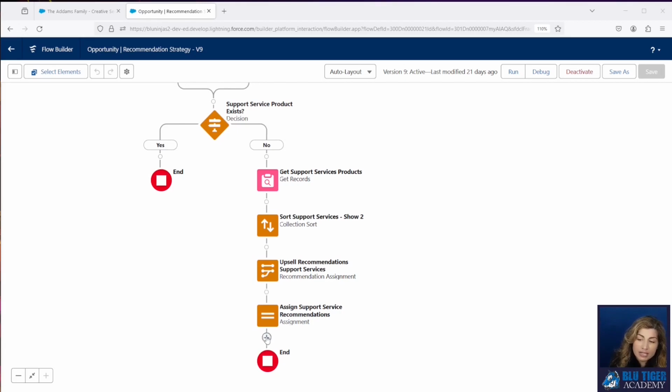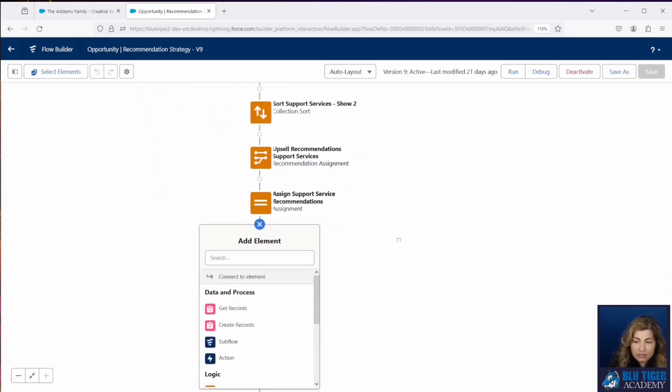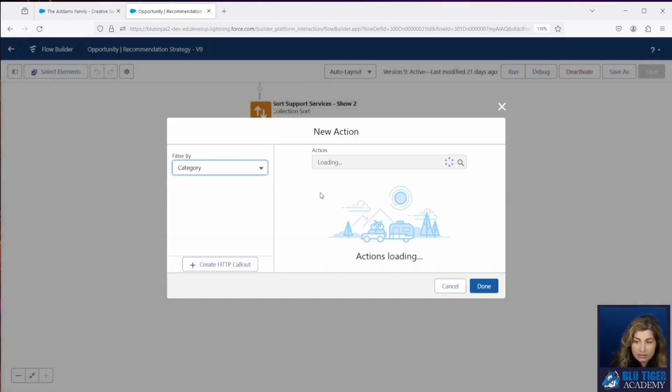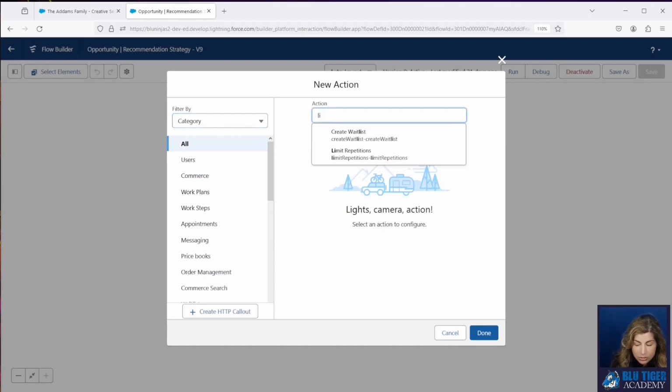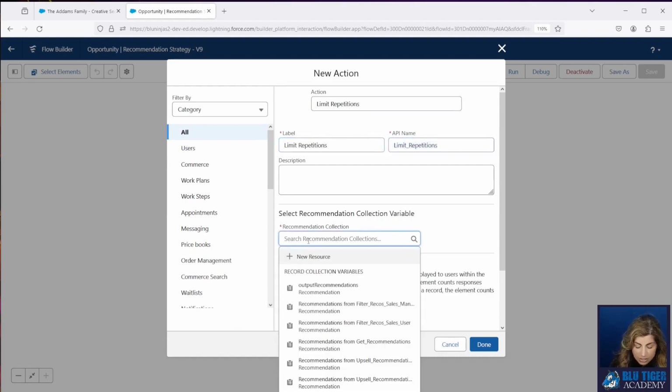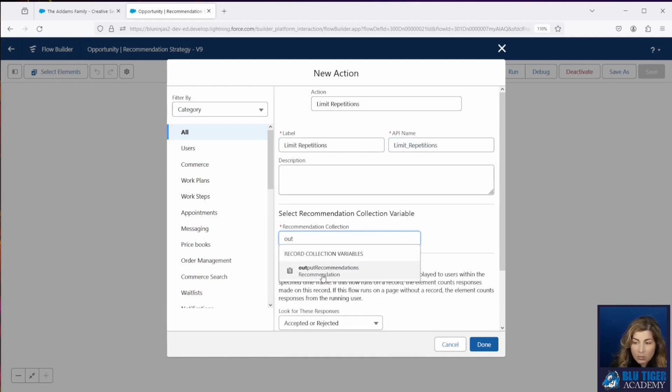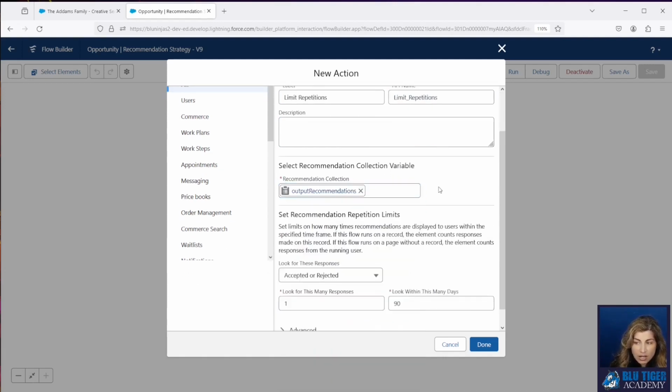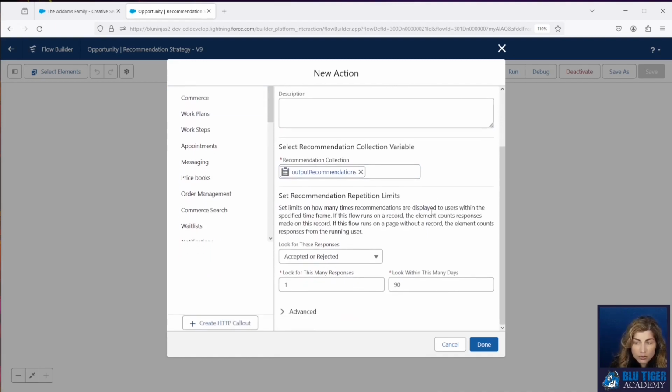So our first step here is to add an action, and we will search for limit up here, and we will see that there's a limit repetitions action that's already here. You don't need to install anything for this. And then our collection variable is going to be our output recommendations collection variable. This is the collection variable that is automatically created whenever you create a recommendation strategy flow.